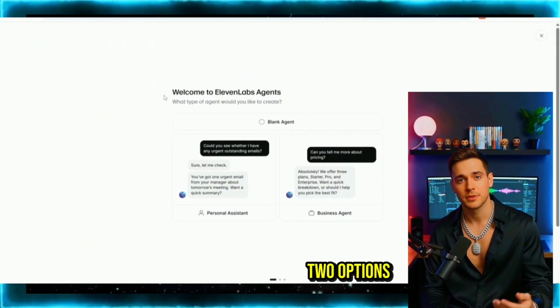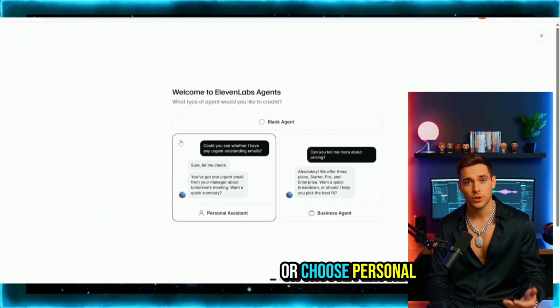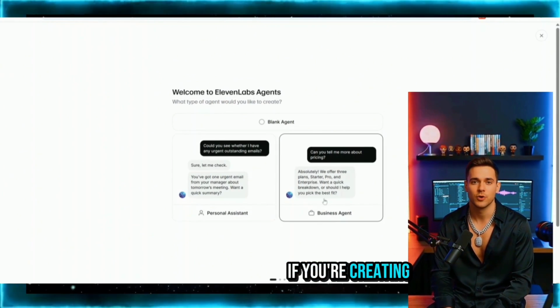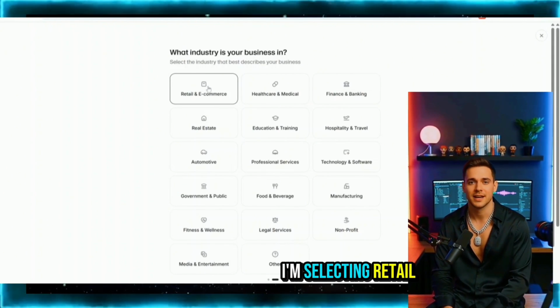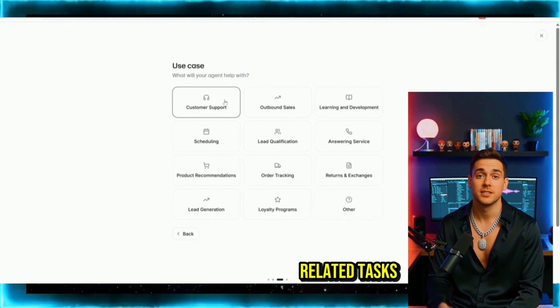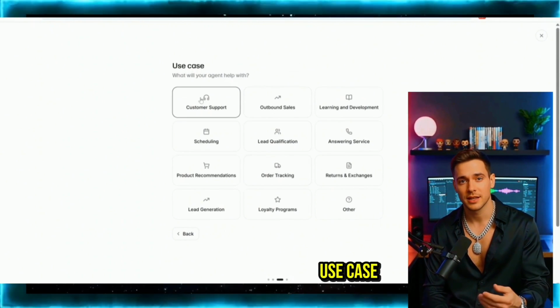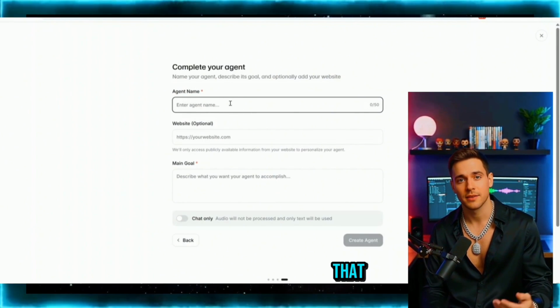Here you'll have two options. Choose the business agent if you're building an assistant for your business, or choose personal assistant if you're creating one for yourself. Next, choose your industry. I'm selecting retail and e-commerce because my agent will handle store-related tasks. Then choose your use case. In my case, I need customer support, so I select that.